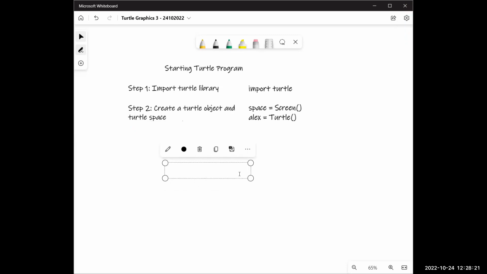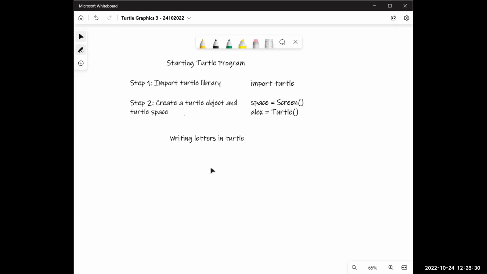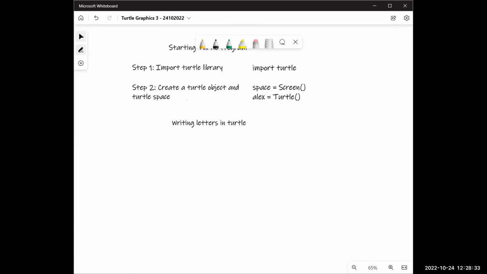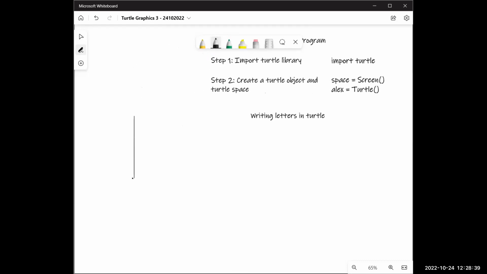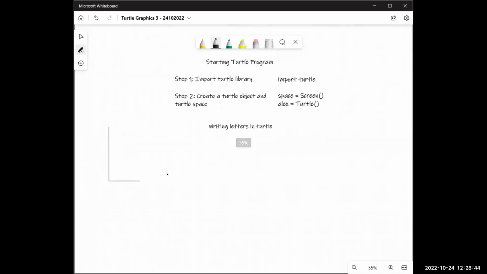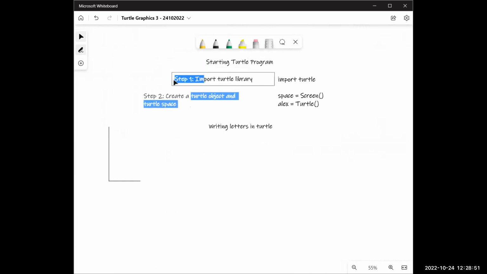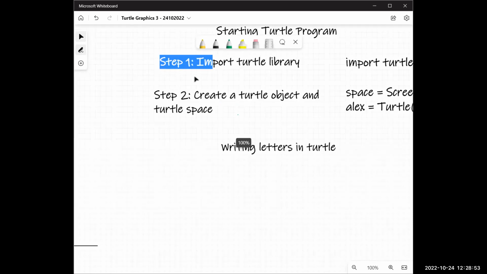Now, next thing is writing letters in turtle. All right, writing letters in turtle. How does that work? Well, we'll start with what letter do we want to write? Do we want to write T, L, or what? Let's start by writing L, which seems easy, right? Aditya, do you know how to write L? I think you do. That's the most basic, people know that. So what we're going to do is we're going to write L on a graph.